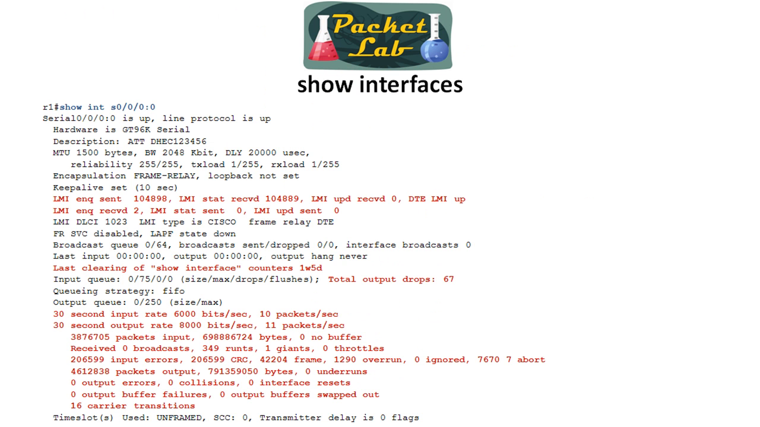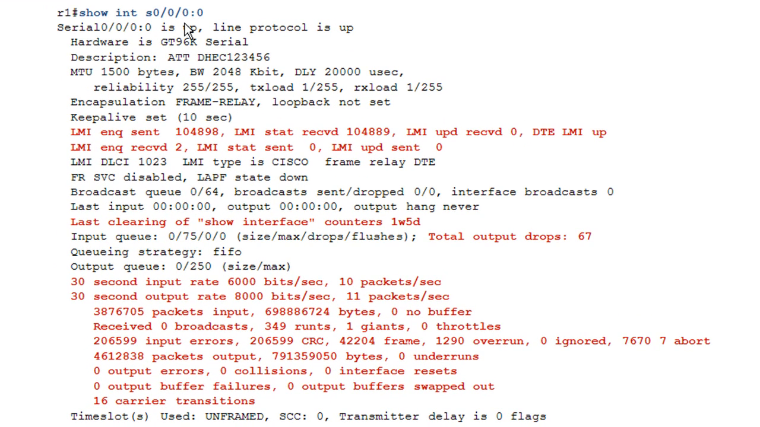All right, so this is just going to be a demonstration. We've kind of gone through this, but we'll run through it real quick. In this case, R1 on the serial interface, we do see that we have a bunch of errors. We have carrier transitions. We have output drops. So we get a bunch of stuff baking here, but we have not cleared this for 1 week and 5 days.